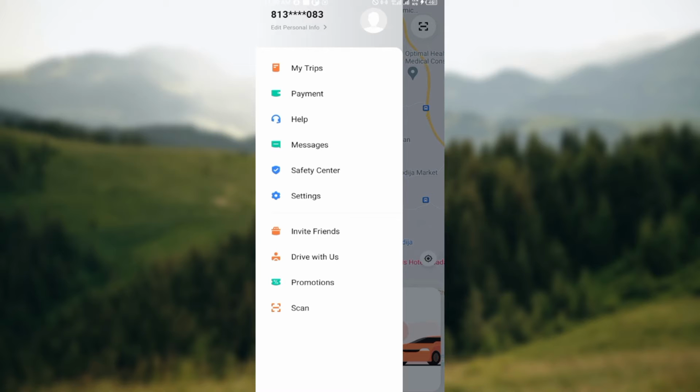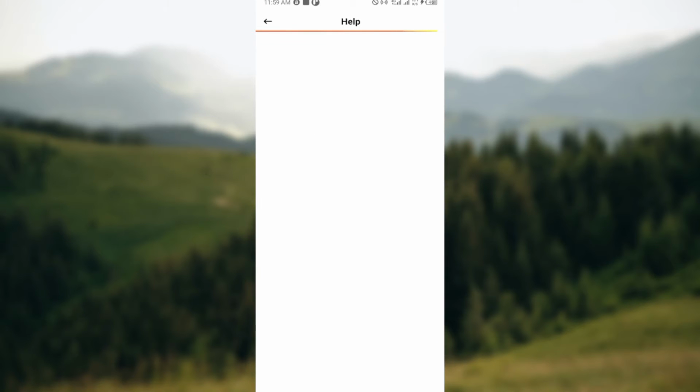Once you can see this, just go ahead and click on help, because that is the help center, or the support center, that we're looking for. All right. So after clicking on help, you'll be taken to the help page automatically. But as you can see, the service is currently not available in my region. But for you, if it's available in your region, you would see different options here.